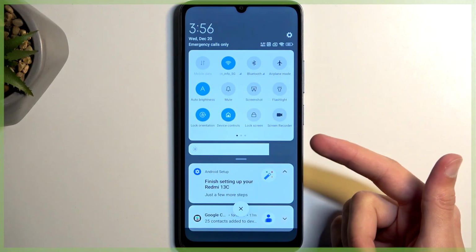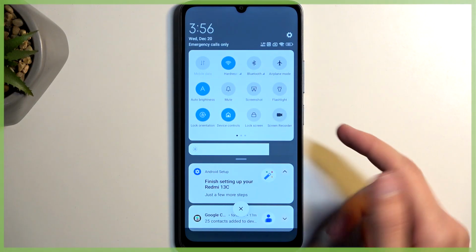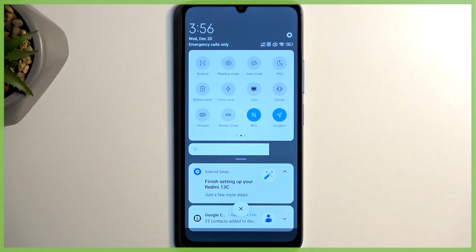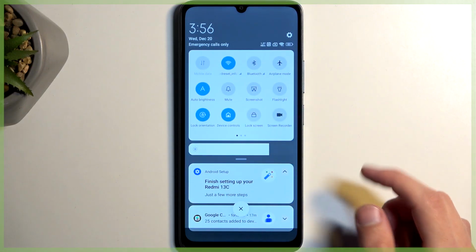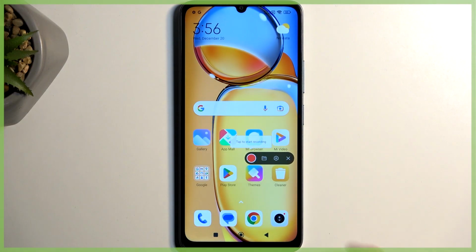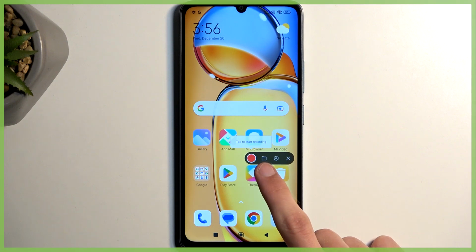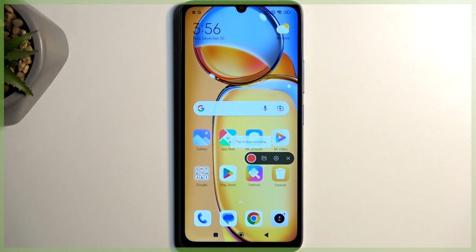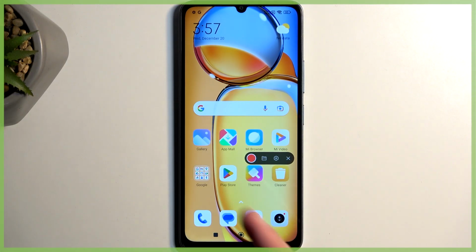If it's not visible on the first page like it is for me right over here, you could swipe to the left and this will show you additional pages. Now once you see it, you can simply tap on it. It will then give you this overlay right here with record, folder, settings and close option. Now, the folder option will allow you to navigate to the folder with just screen recordings, which you can also find in your gallery application, so this one is kind of redundant.